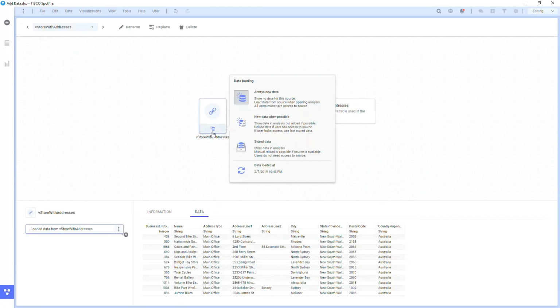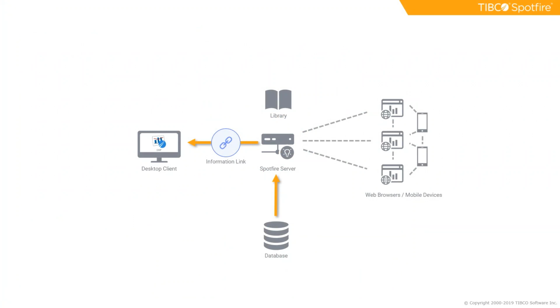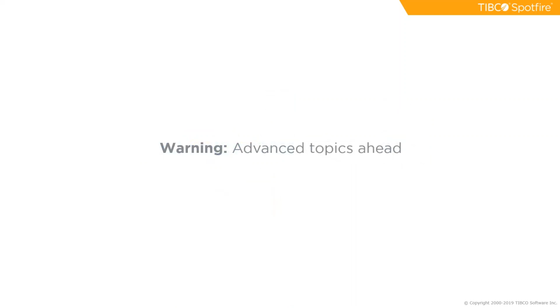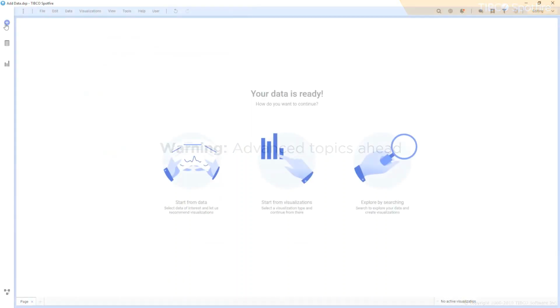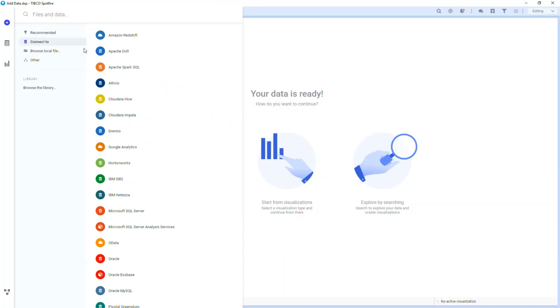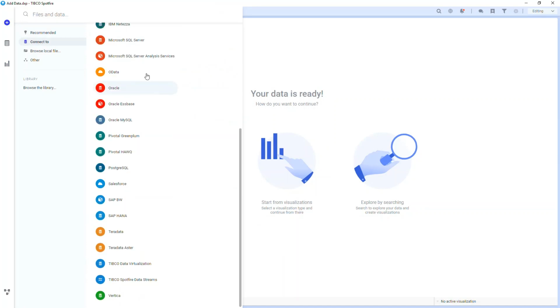We reviewed connecting to databases through information links, but another option is through data connections, which can be done directly to an analyst client or through connections managed in your library. This option can be advanced for new users, so if you feel overwhelmed, feel free to skip this and come back another time. In Spotfire, going to Add Data and selecting Connect To, I see tons of Spotfire native connectors.